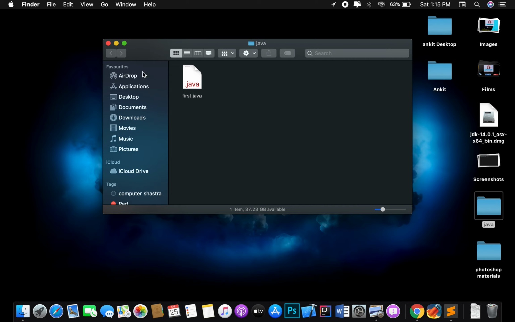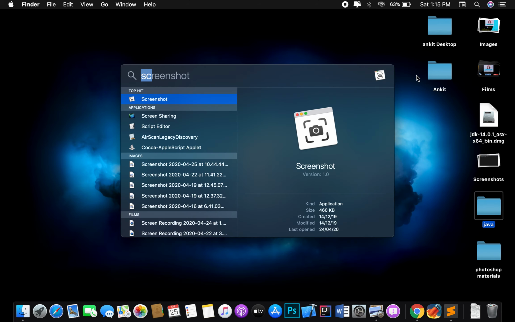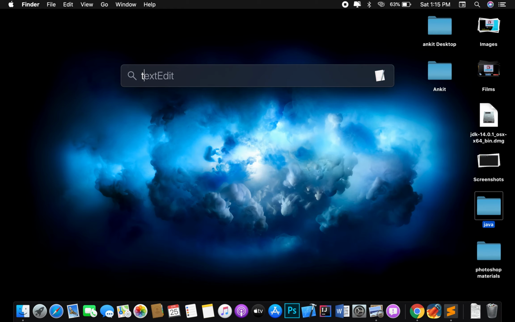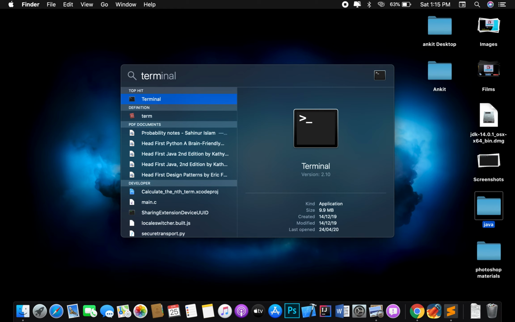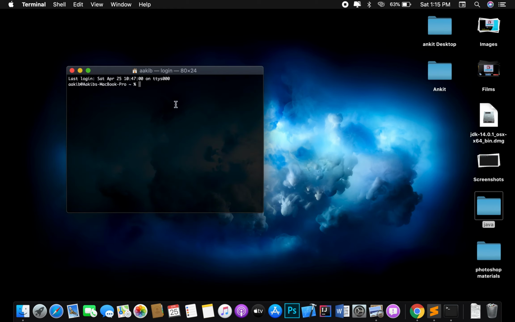Now I'm going to run this Java application. For running this, open Spotlight by pressing command space or by clicking this magnifying glass. Open terminal. Here is our terminal. Open it by double clicking.